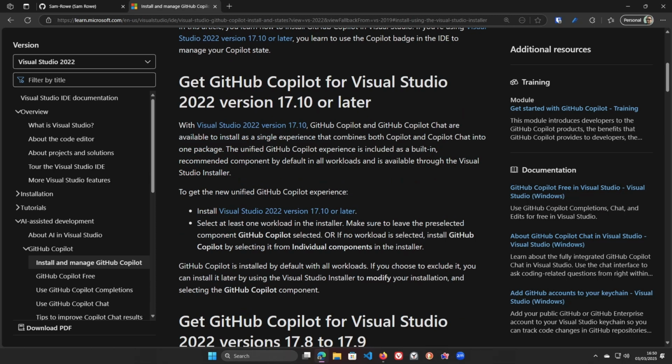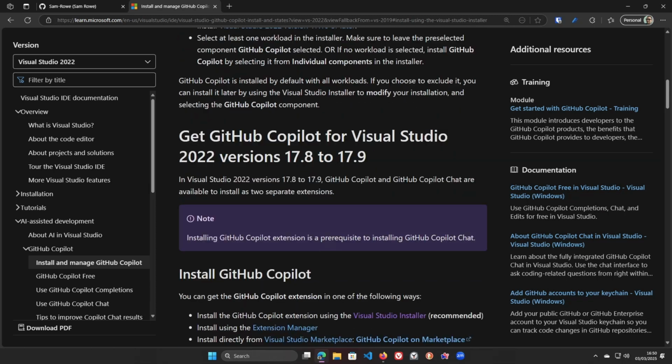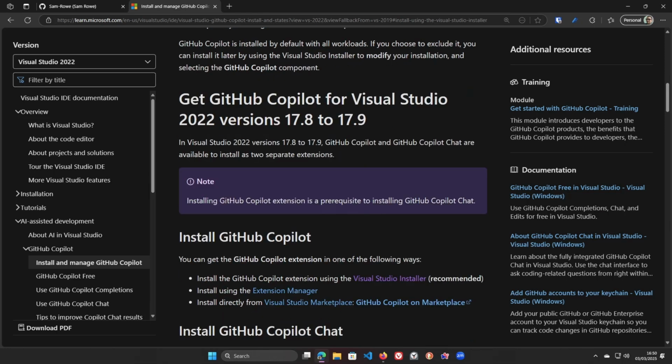We're going to be focusing on installing it inside the Visual Studio installer. There are three different methods that we highlight here for installing the Copilot extension: the Visual Studio installer, which is the recommended way, or through the extension manager, or finding it on the Visual Studio marketplace.